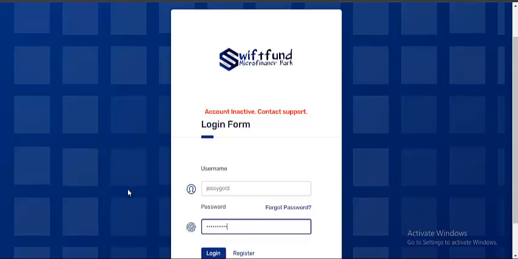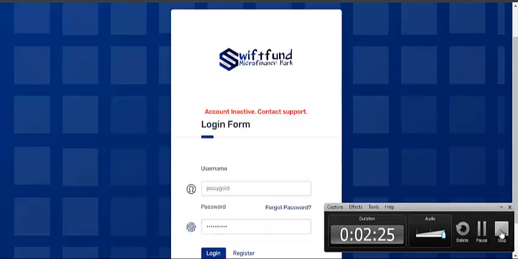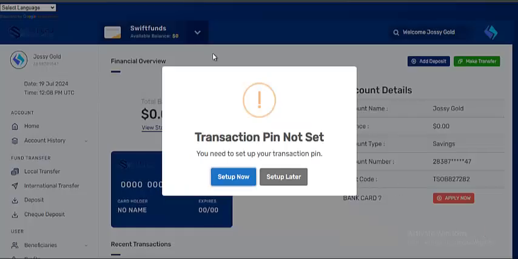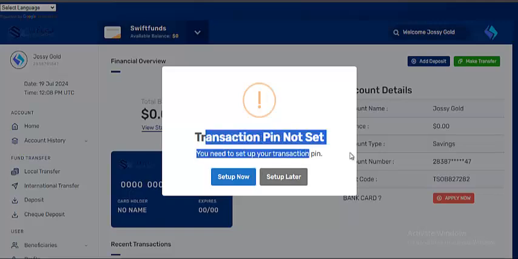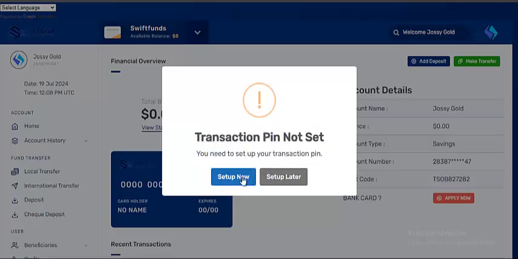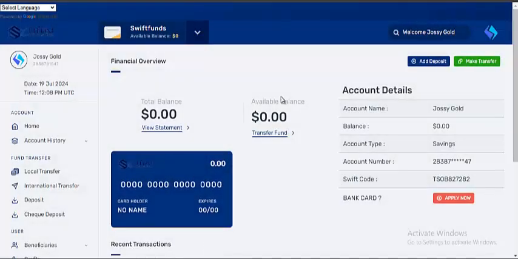Then you click on login, right? So if you do everything correctly, you will log in, and when you log in, this is what you will see. So you can set up a transaction pin. You can set it up later, or you can even set it up now. I want to set it up later.